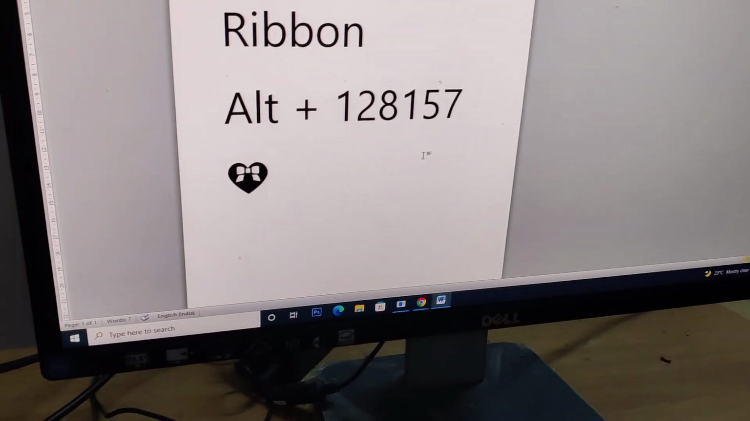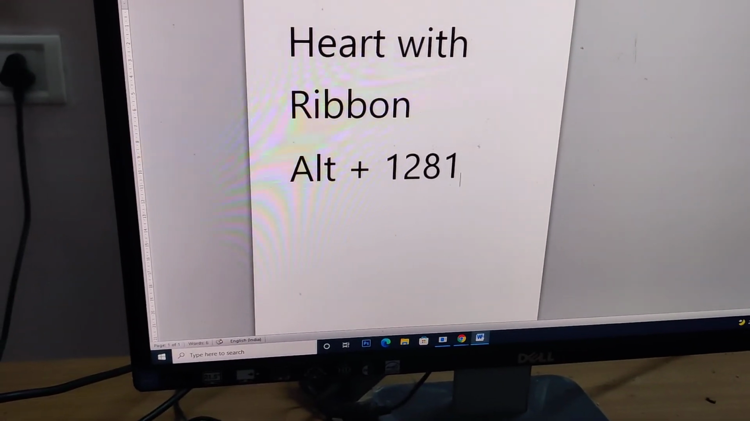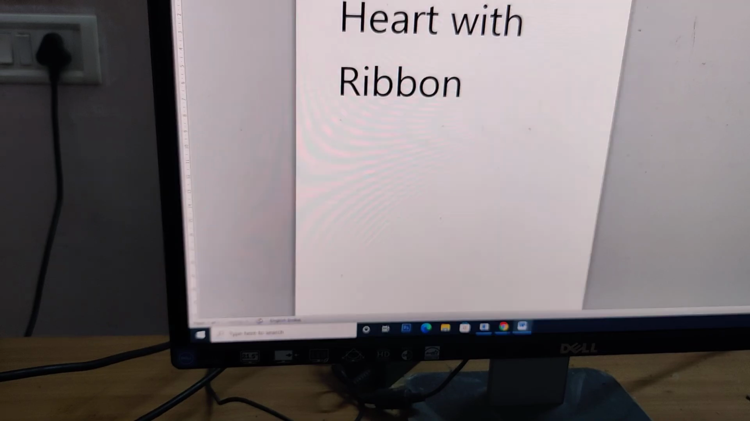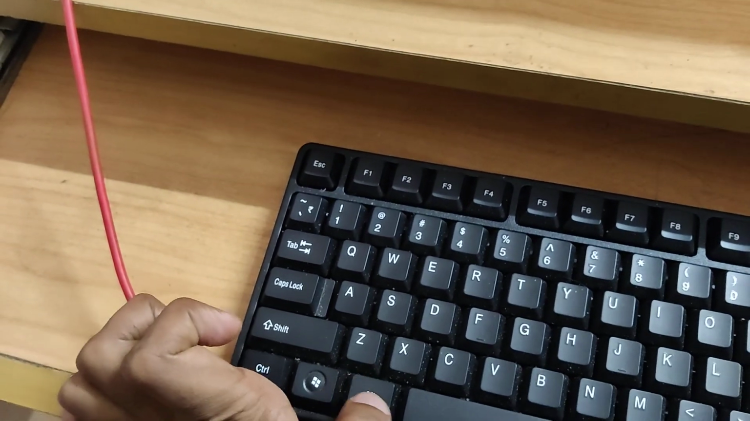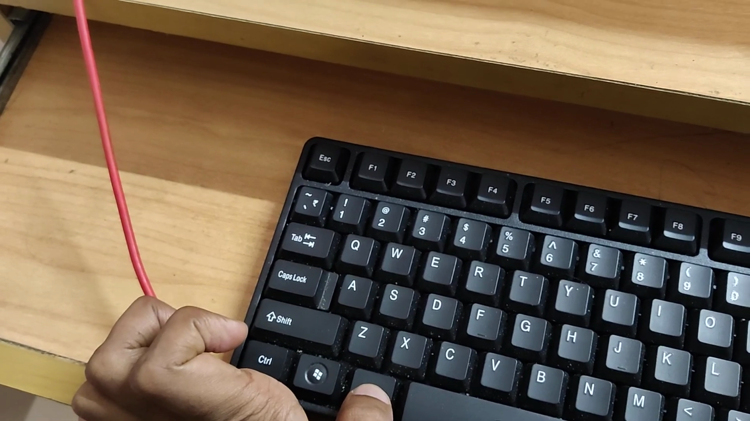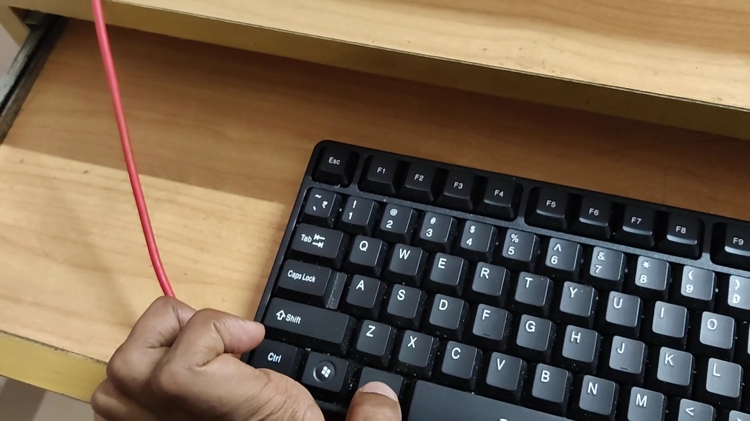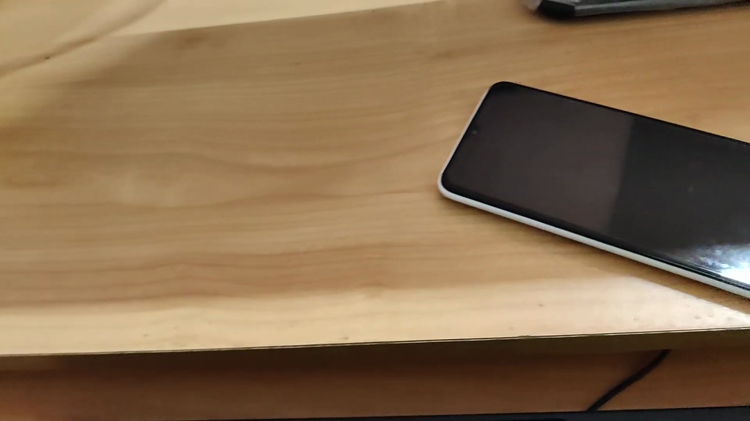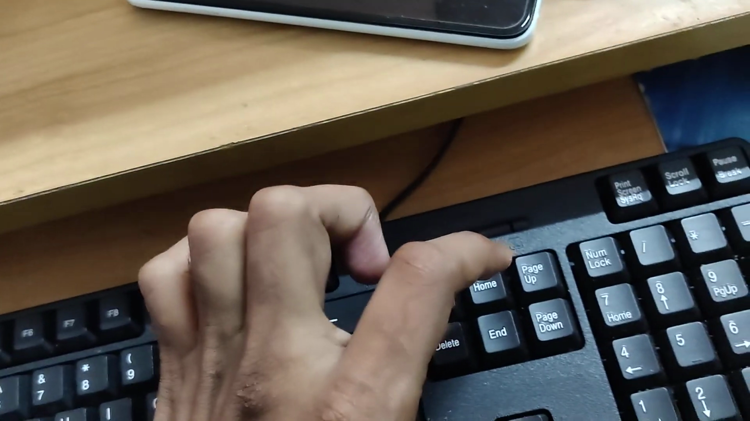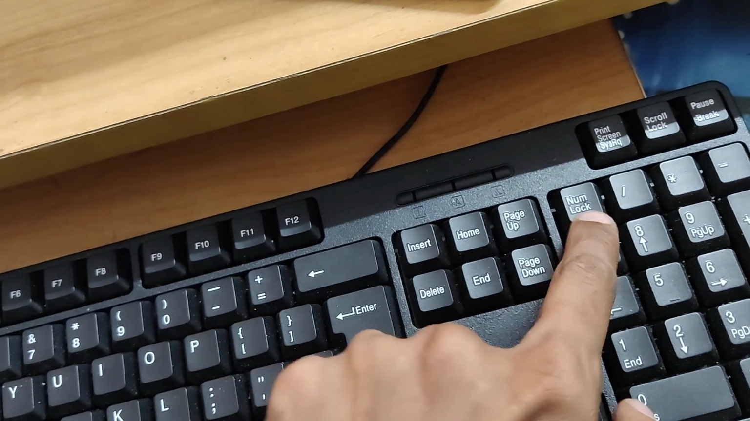128157. Okay, I will show you how to type. For doing this you must simply go to your keyboard, and this is your alt key, so one of your fingers should be on this alt key, so you do not remove your finger from this alt key. At the same time you must turn on the number lock here.